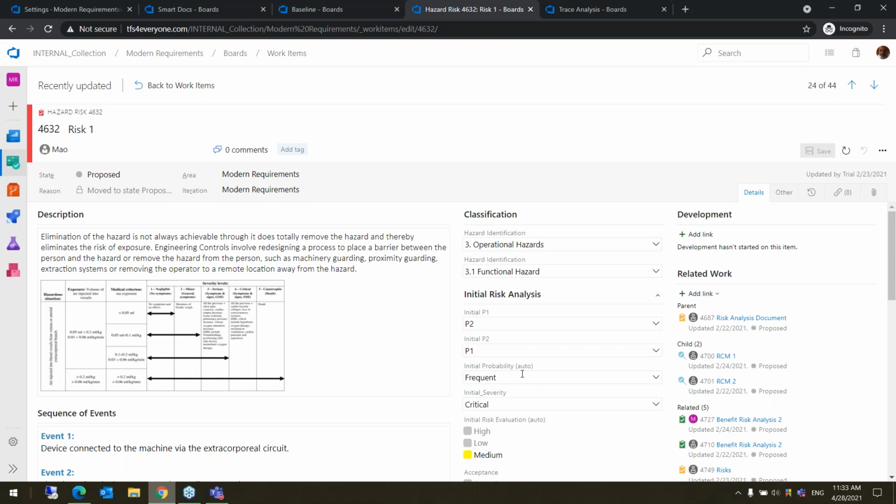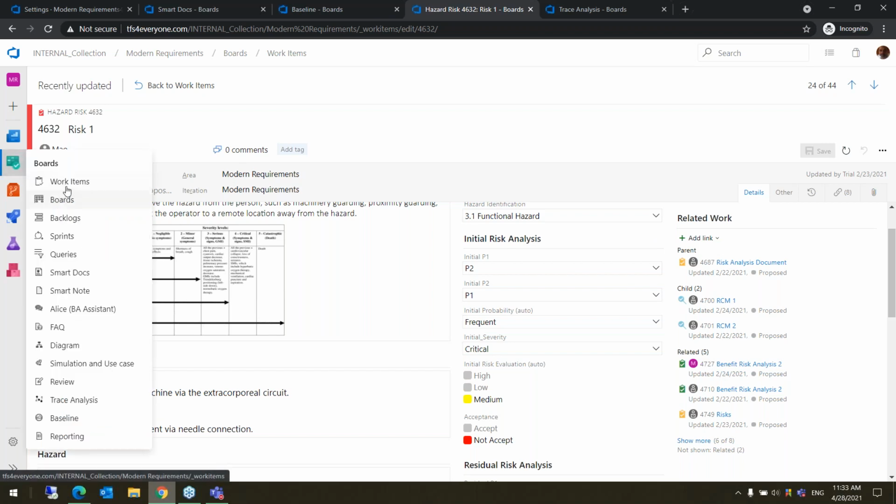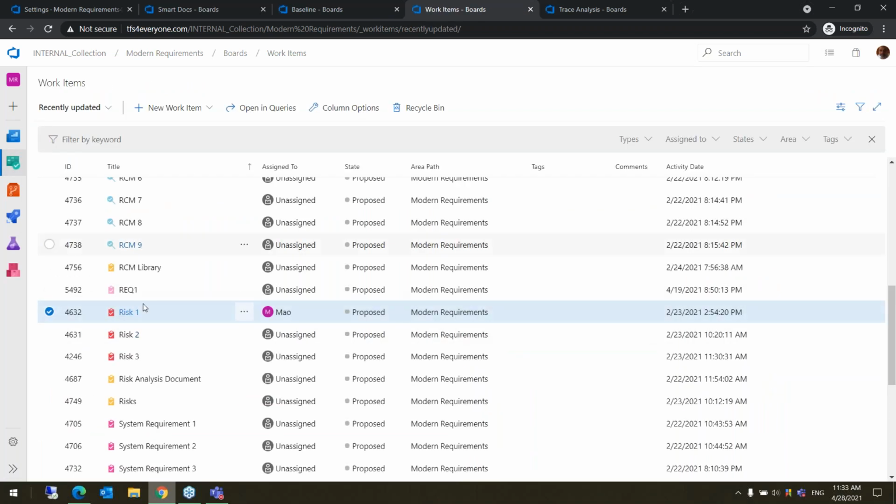For example, in this case, this initial probability is determined by the first two inputs, and then this initial probability and initial severity will further determine the initial risk evaluation. In addition to this logical calculation, MathCal can also be used to perform mathematical calculations. So for example, I'm going to create a task work item.